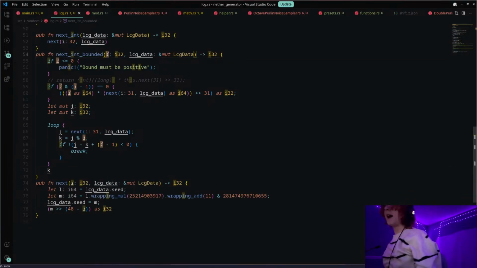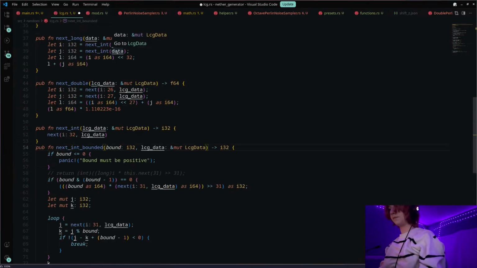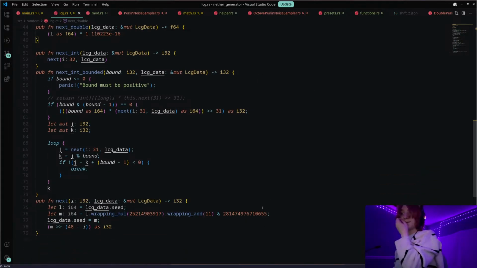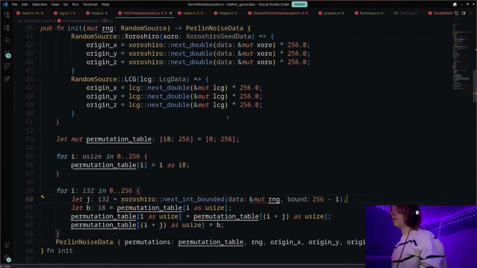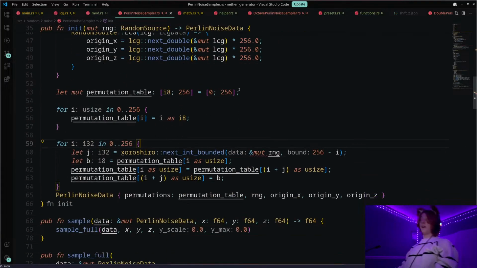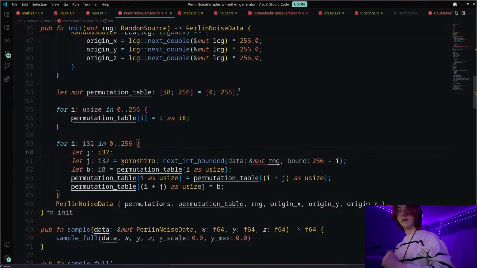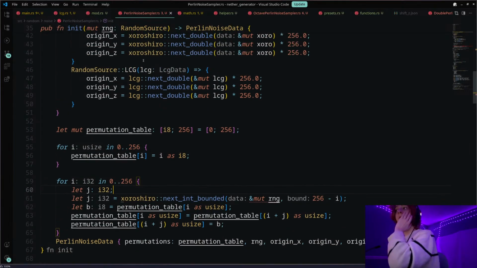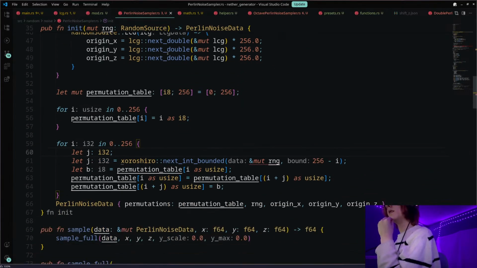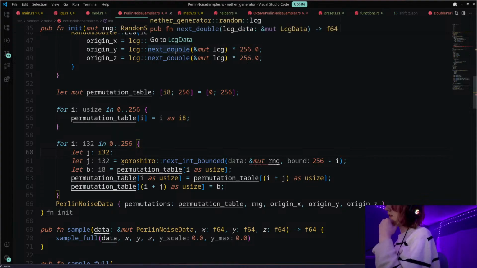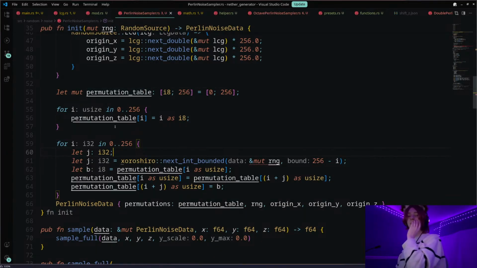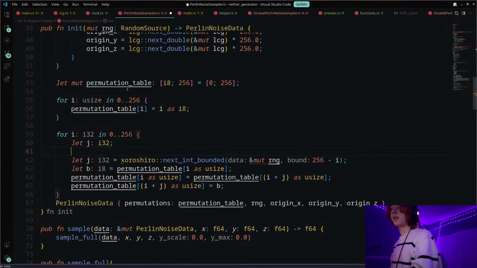We'll rename I to bound here. Alright, let's go back to the Perlin noise sampler. Finally, let j be an I32. Let's actually have a helper function that could get... no, we're gonna keep doing this. Maybe in the future it's fine.